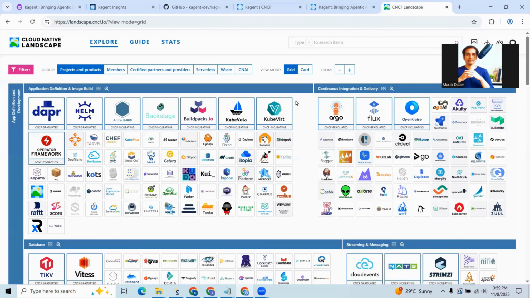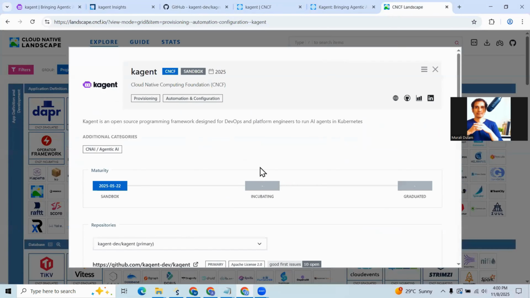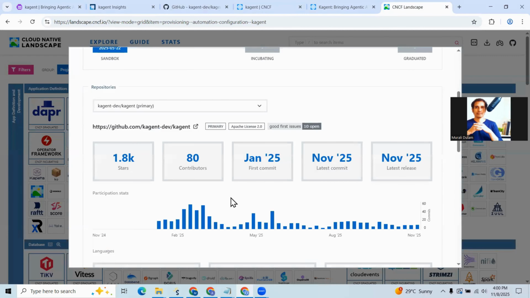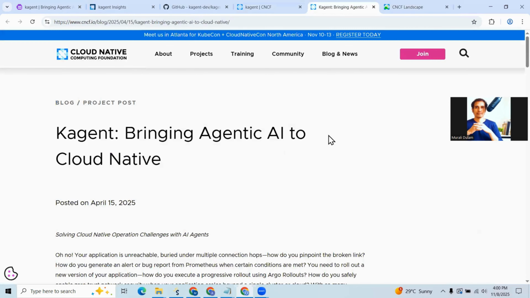This is the CNCF landscape. Within that, you can see Kagent. Just type Kagent, and you can see Kagent CNCF sandbox. Just click this option and you can see the status. Currently the status is sandbox. So you can see the contributions, contributors, all these things, you can observe that. And also just see the documentation as well. Bringing agentic AI to cloud native.